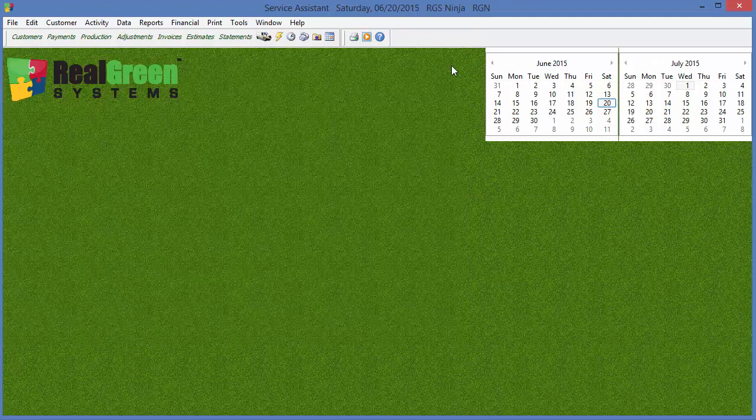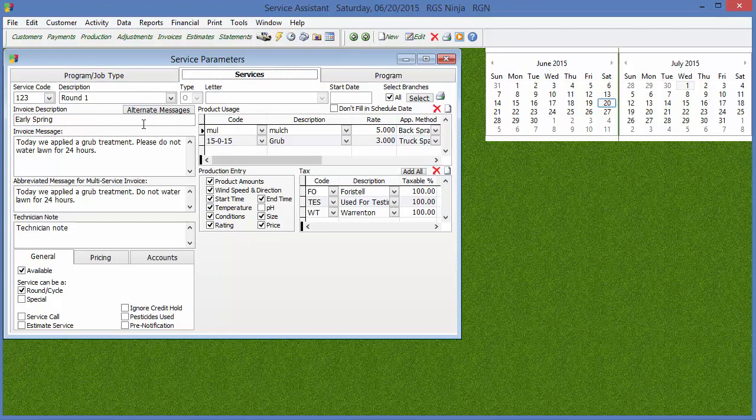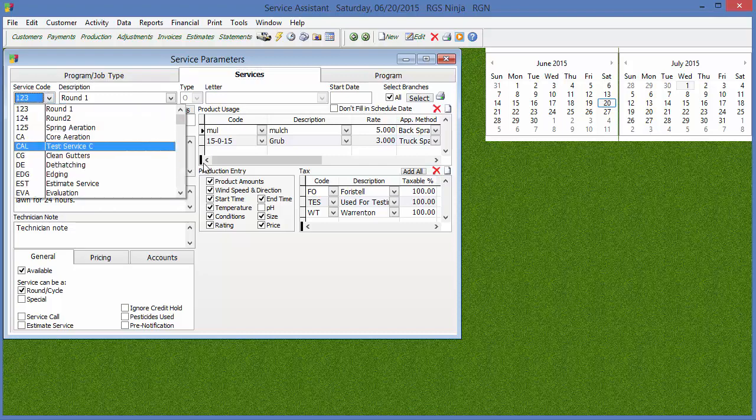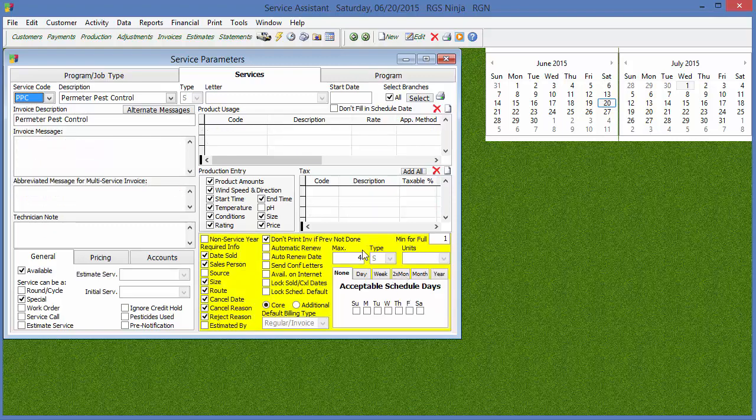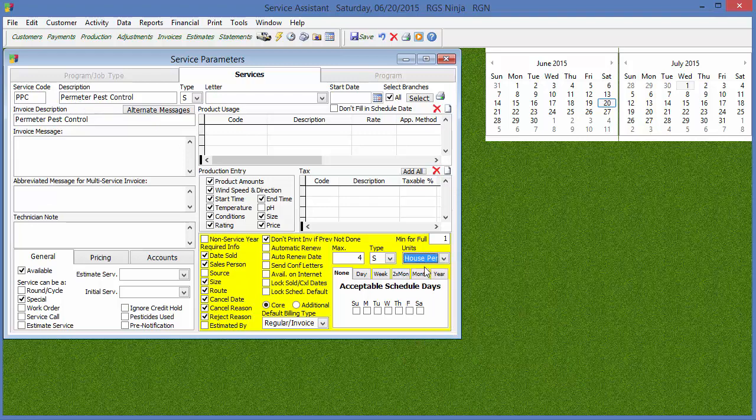Now, when you create your service or program, under your data tab, parameters, services, and programs, under services, if it's a special job, let's see here. I think I have one there. There we go. I actually have a special job, perimeter pest. Under here in this yellow area, if it's a special job, you'll see it says units. This is where I can tie it to one of those units of measure. So let's say, for example, this perimeter pest control I'm doing right now is actually the house's perimeter.